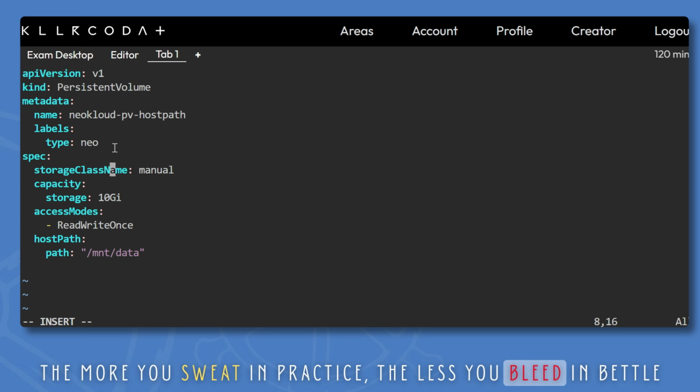So the storage class name is manual. You can write any name here. You can write your girlfriend's name also, but it is not recommended, as everybody will not know your girlfriend's name. And then here is the capacity. Here manual is written, but you can write anything. Kubernetes does not check whether the name actually matches host path or NFS or anything. It is purely a string match between PV and PVC.